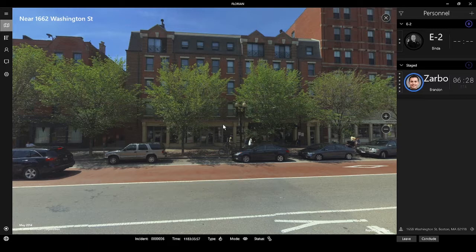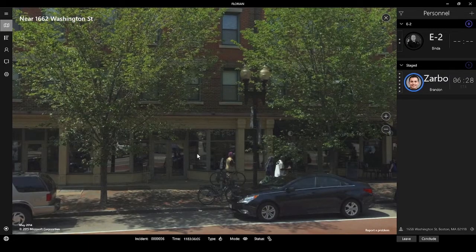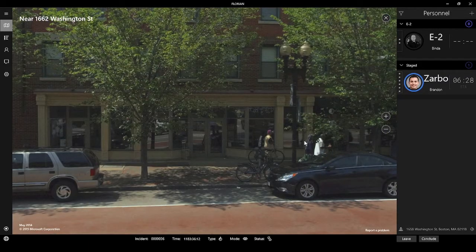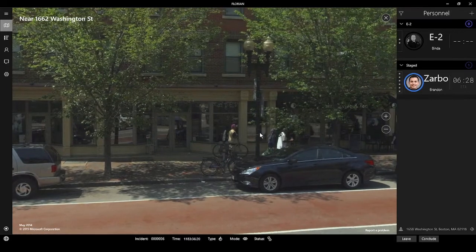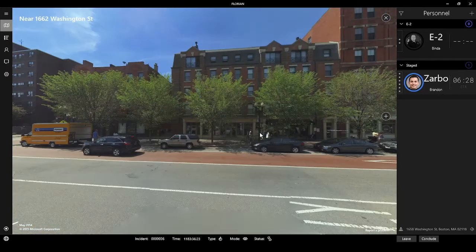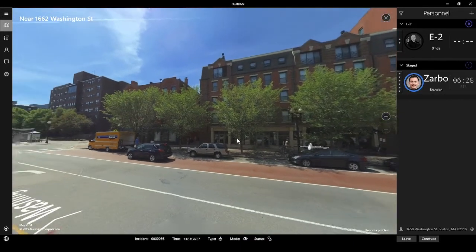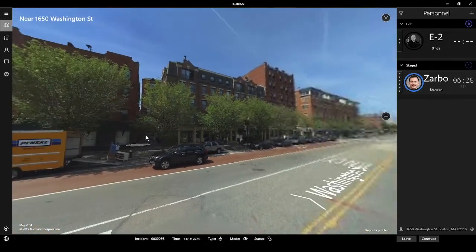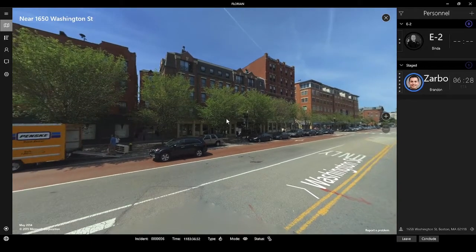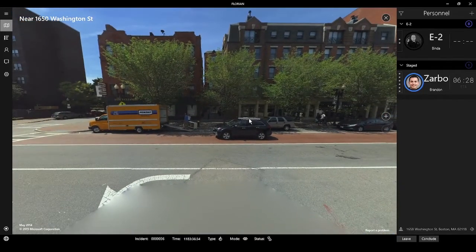So if I were to click over here, I can see, are there bars on these windows? I can see that there's retail down below. We can start to get a real understanding of the structure right when we're en route. So this is available on every MCT so that your firefighters now have a really good representation of the building that they are actually en route to.